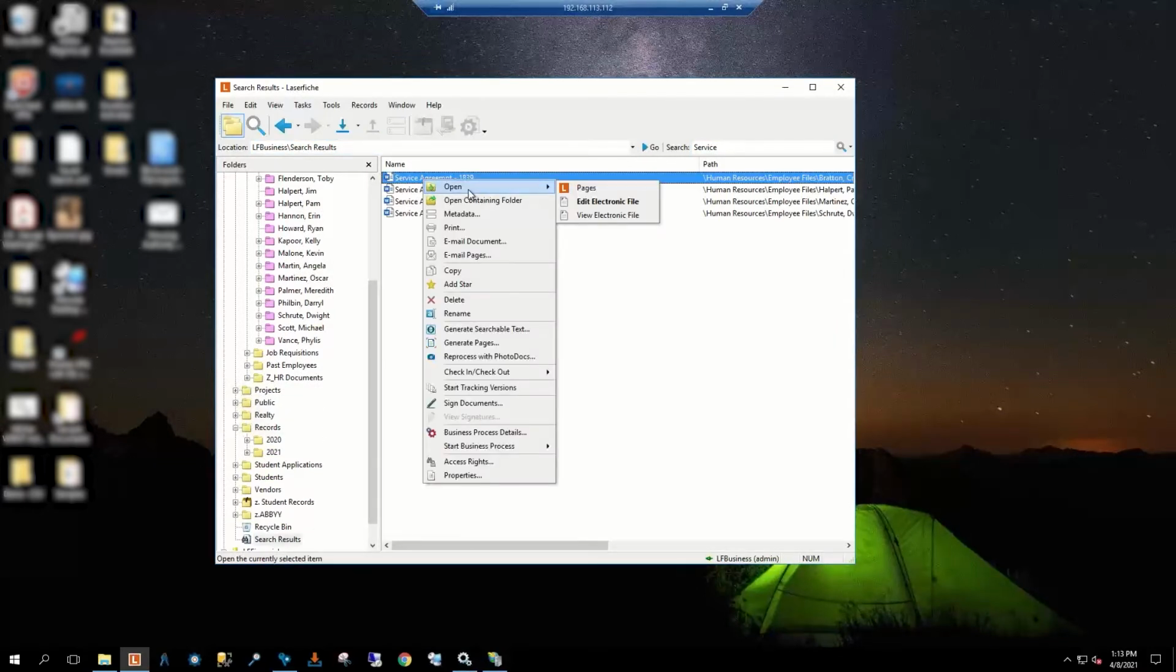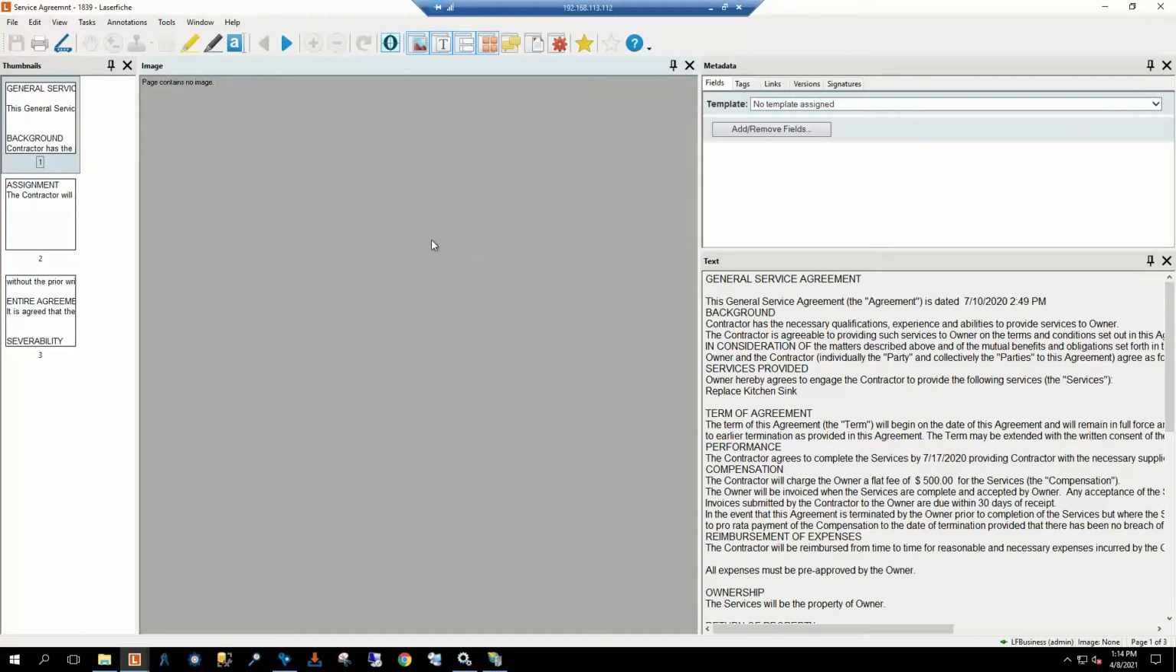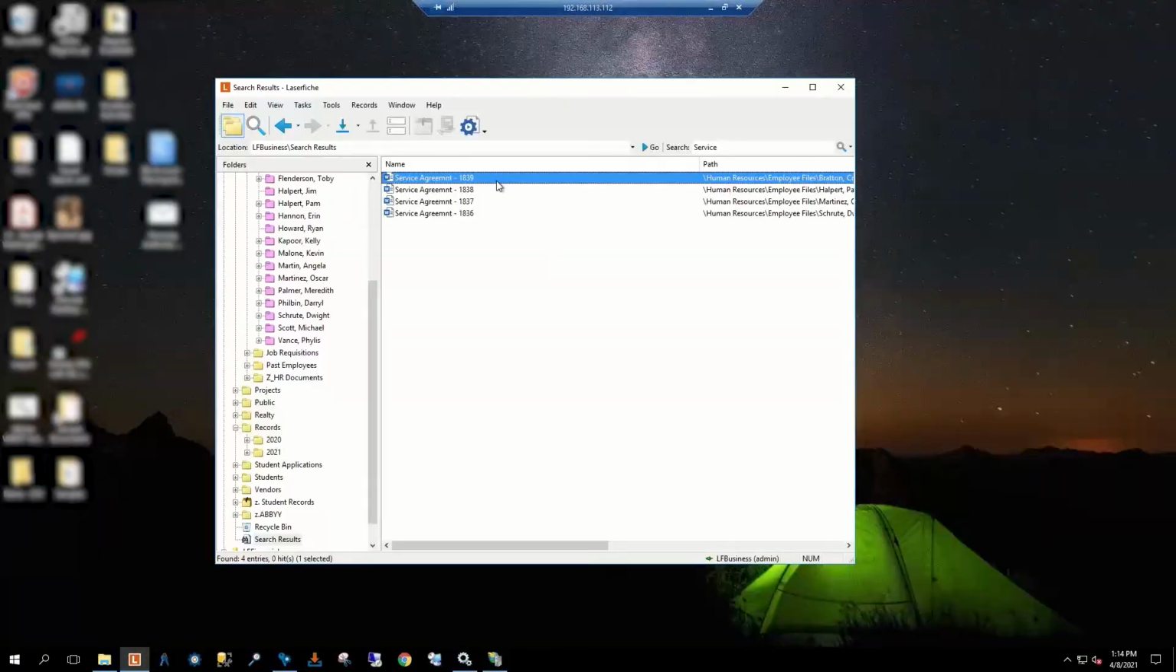If you right click on here, you'll see you have 3 different options. You have the edit electronic file, which will mean that it'll open it in its native format, Microsoft Word. We can view the electronic file, which will also open it in Word, or we can view the pages. And so the pages will open up like we saw before. And it looks like there's actually not an image here for whatever reason.